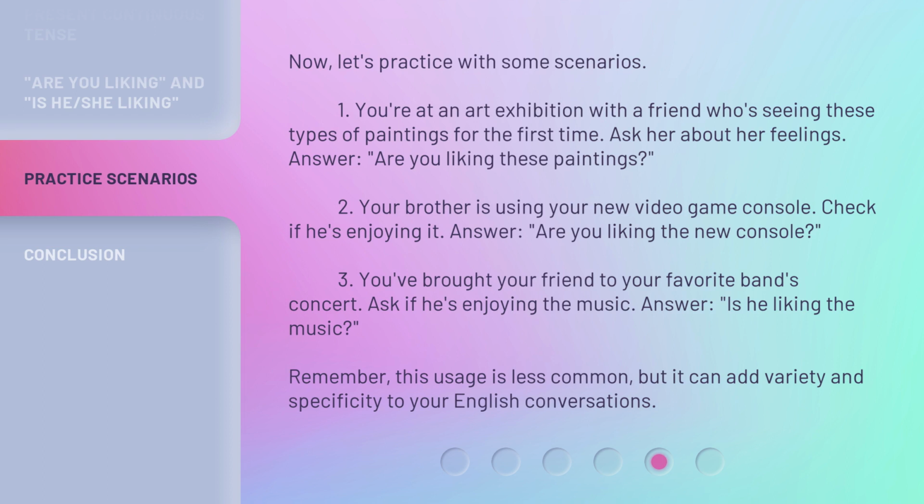3. You've brought your friend to your favorite band's concert. Ask if he's enjoying the music. Answer: "Is he liking the music?" Remember, this usage is less common, but it can add variety and specificity to your English conversations.